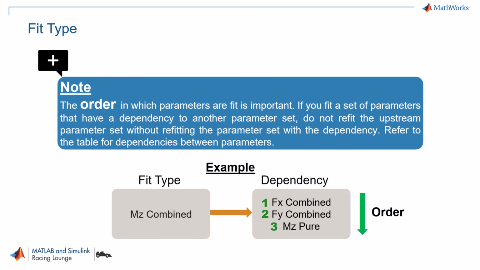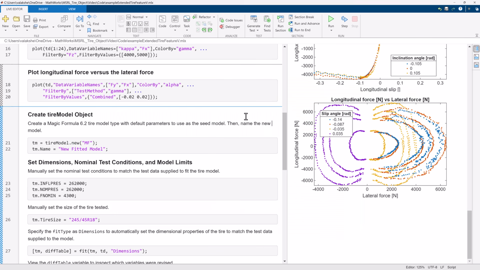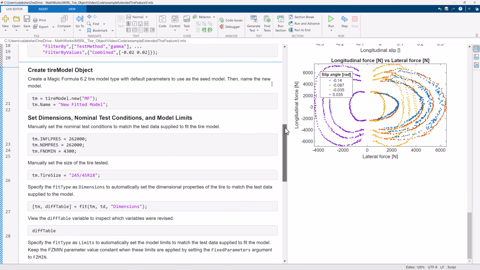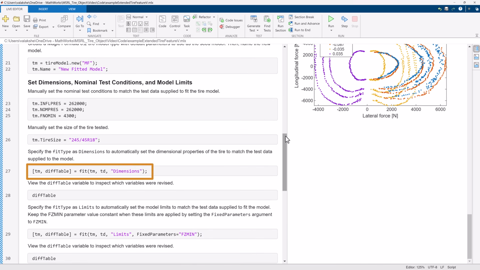With that context, let's switch back to MATLAB and fit a tire model to our data. We have created a Magic Formula 6.2 tire model using tireModel.new, which creates a new tire model object. Further, we have set the dimensions and nominal test conditions and model limits. We use the fit function to fit the tire model. You will notice two fit commands in the code. First, we apply a general fit using dimensions to automatically set the dimensional properties of the tire to match the test data supplied to the model.